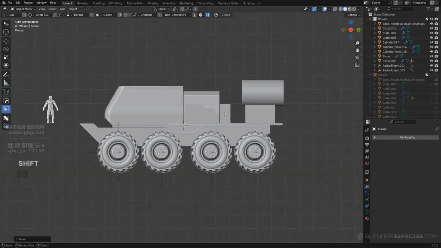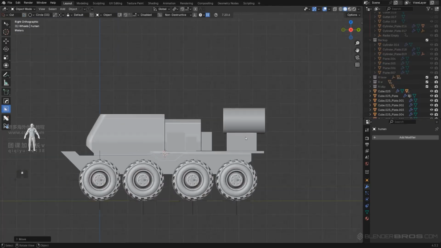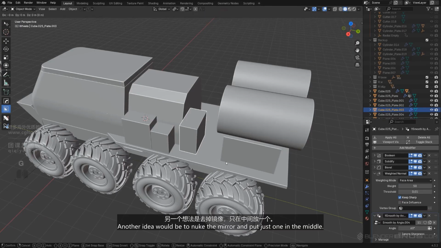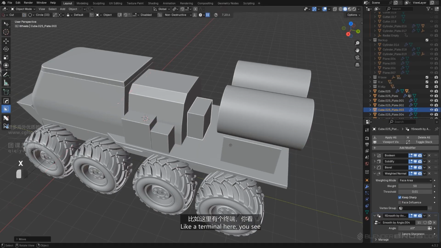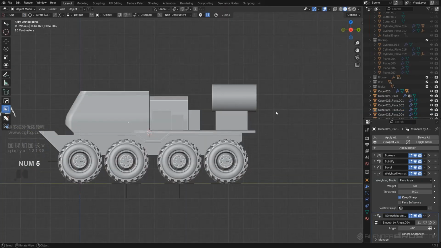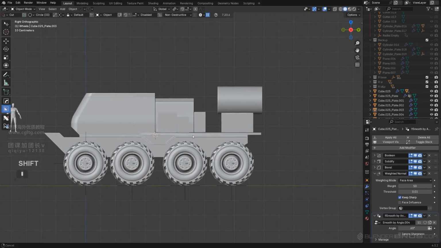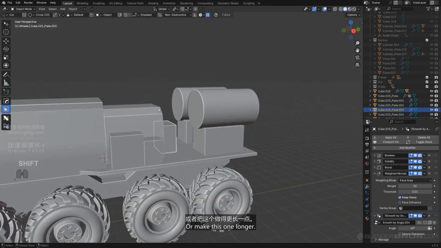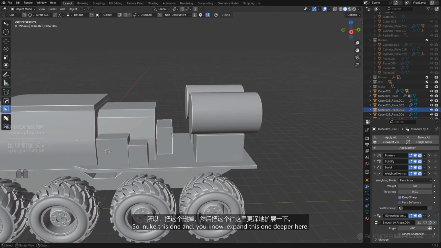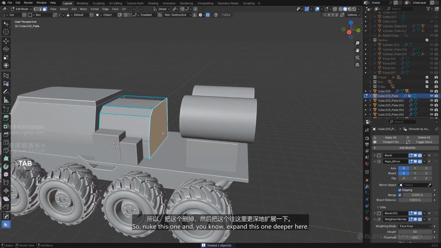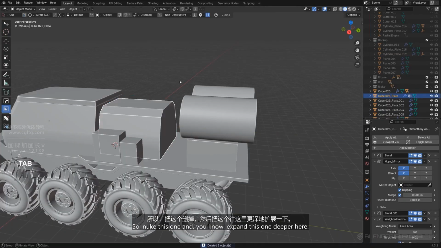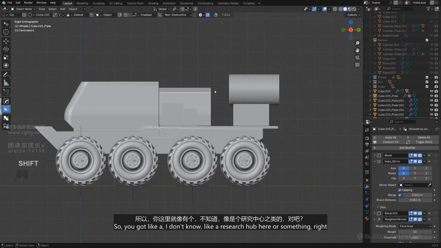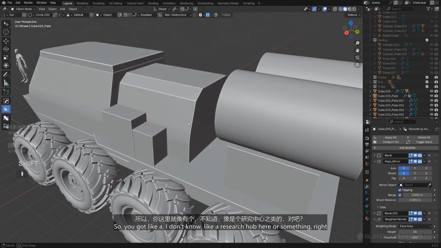I think we're good. I really like it. Another idea would be to nuke the mirror and put just one in the middle, like a terminal here, you see? This could also be interesting. Or make this one longer. So nuke this one and expand this one deeper here. That's another solution. So you get like a research hub here or something, right?